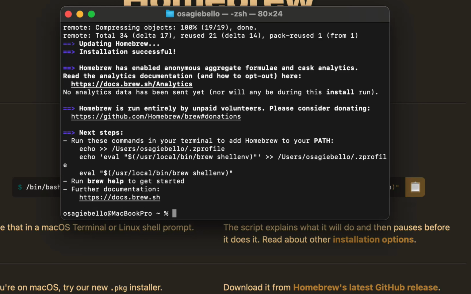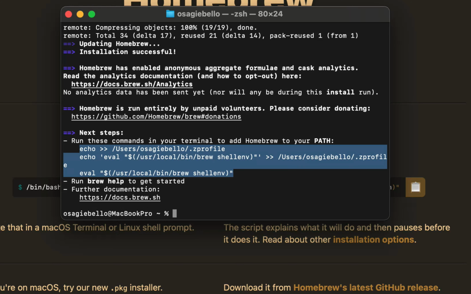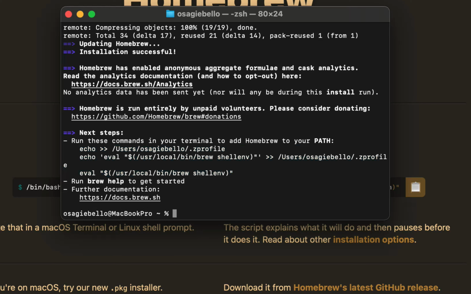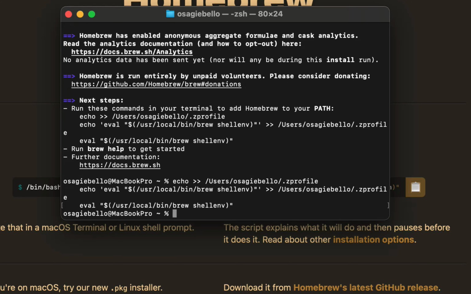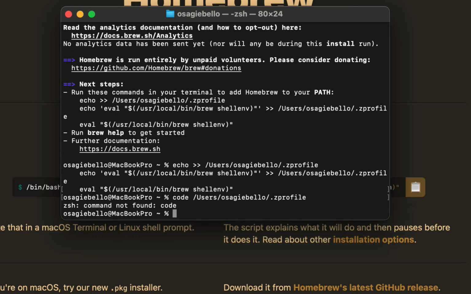Now it's telling us to run this command in our terminal. So I'm just going to paste this and start using Brew. Enter, and there you have it. Clear. Or if you do code and try to run this to see, oh, we don't have Visual Studio Code, so I need to install Visual Studio Code as well.